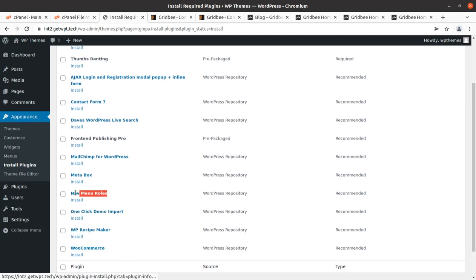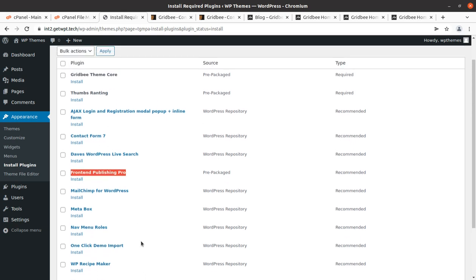WooCommerce is available here. This is navigation menu, meta box and MailChimp for creating subscriptions, and Front-end Publishing Pro is here. So this theme offers the front-end publishing option, like your visitors can publish content on your website. So this is the plugin for that. And Deva's WordPress Live Search is here.